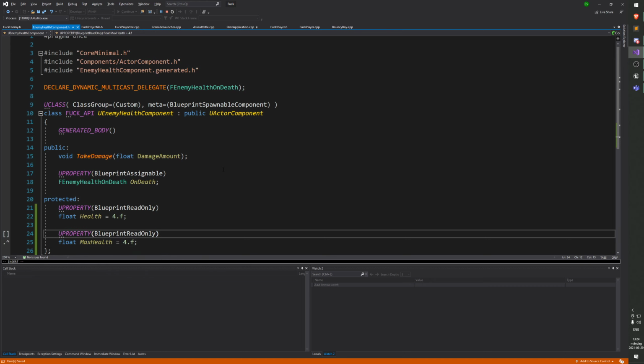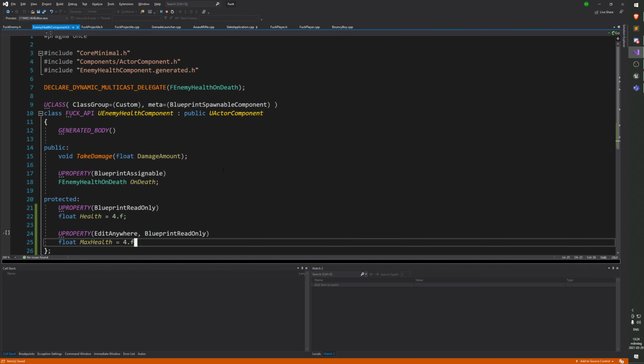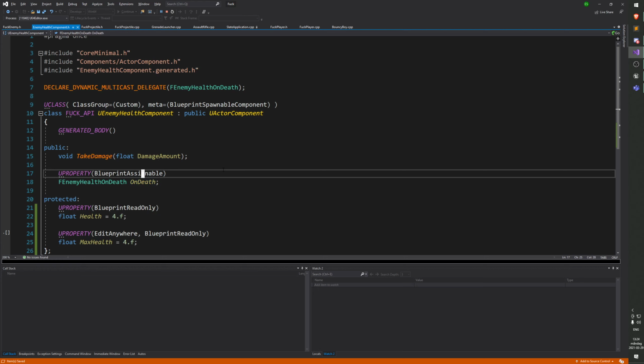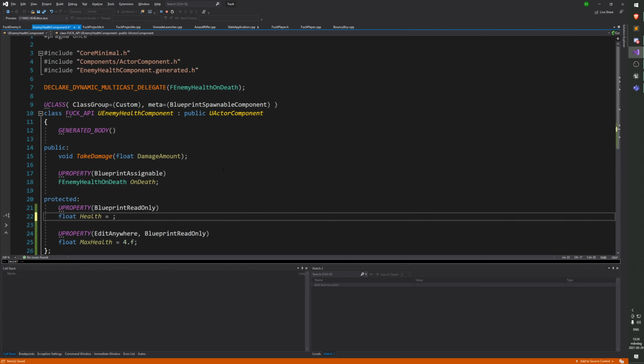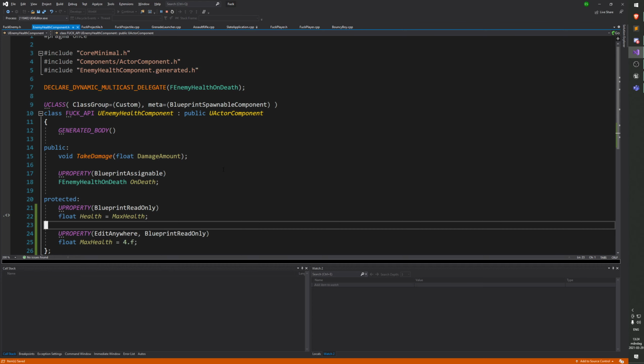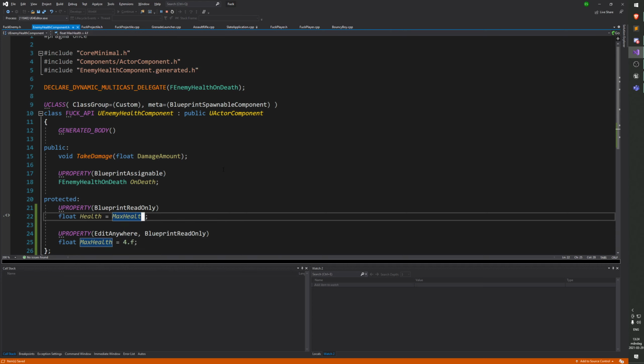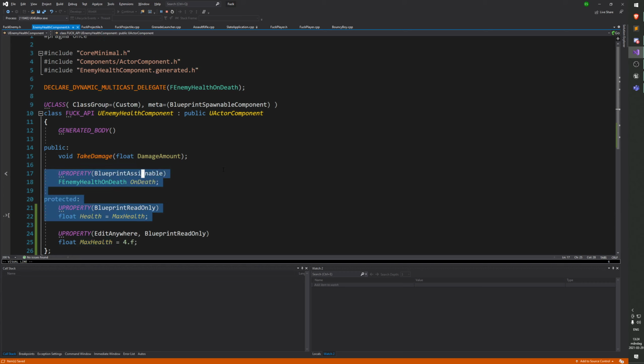So I'm gonna make this edit anywhere. So we could do this, so that we always set health to be max health. The problem with this is that I don't know how this is gonna play with serialization.